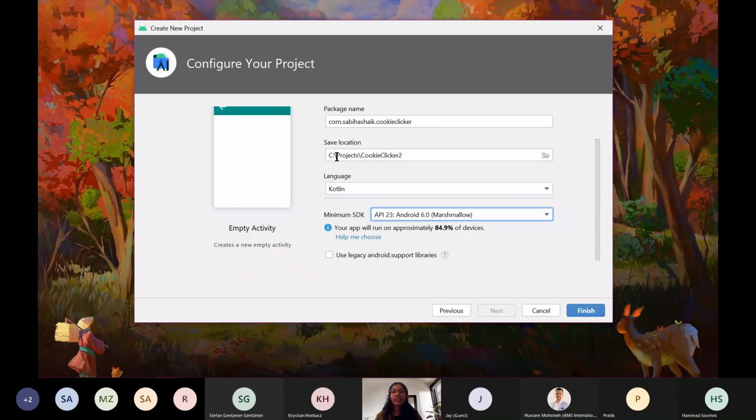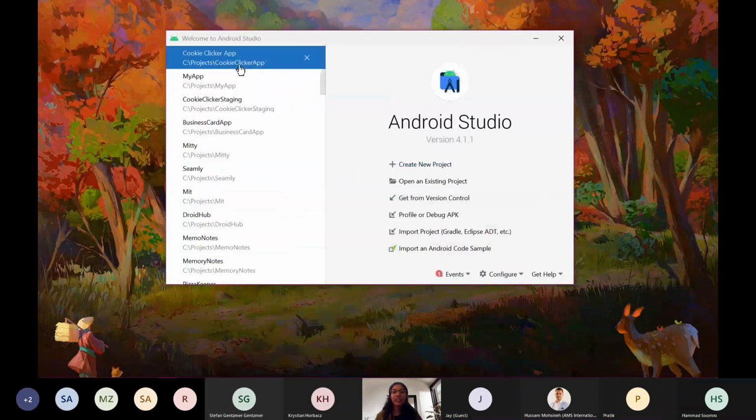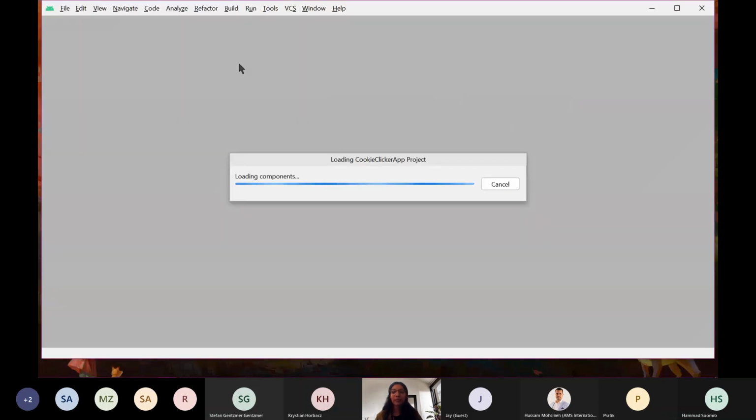It would take a few minutes to actually set up this Android Studio project. So for today's session, I've already created a base Android Studio project in order to make this process a bit quicker. So I'm going to go back and open up the new project that I had created earlier. It's going to take a few seconds to bring that up and load it onto my Android Studio.